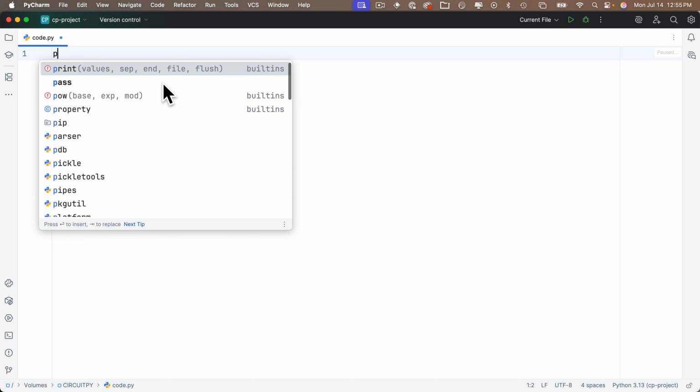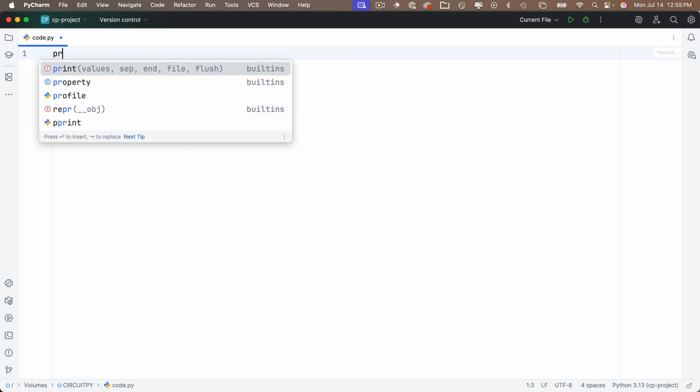And now look what happens if I type an R after the P. These are all the commands that have both P and R in them. So code completion narrows things down.